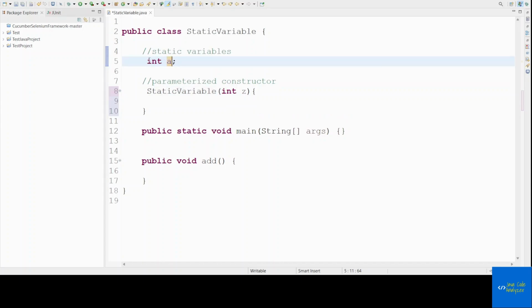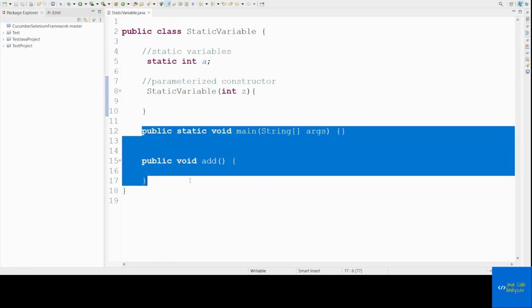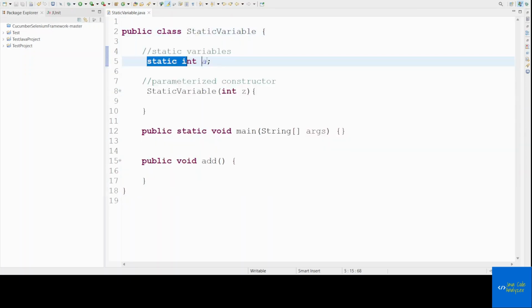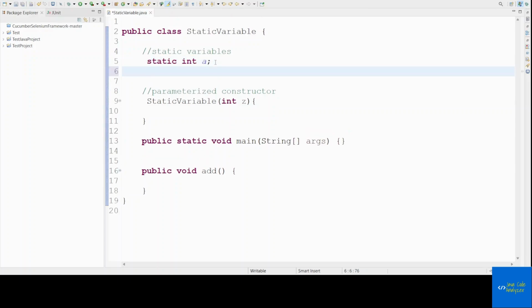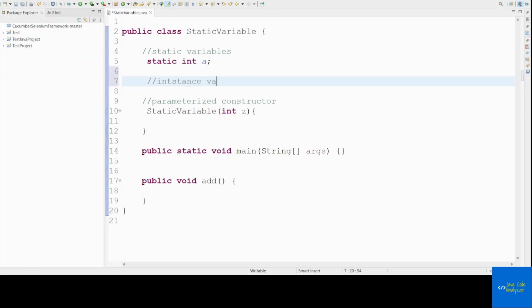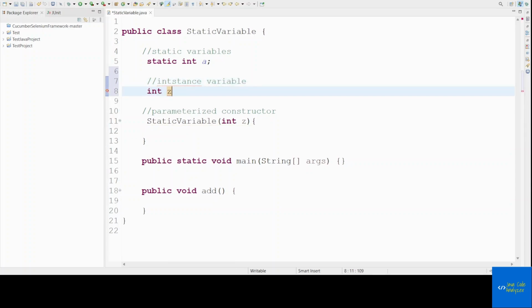In order to make an instance variable into static, or to declare a static variable, we can declare it with the help of the static keyword. Static is a reserved keyword in Java, hence the color got changed. The static variable is a variable which is declared outside any block, any method, directly within the class. It is the same place where we declare an instance variable. So how to declare an instance variable? Int z. So this is an instance variable.